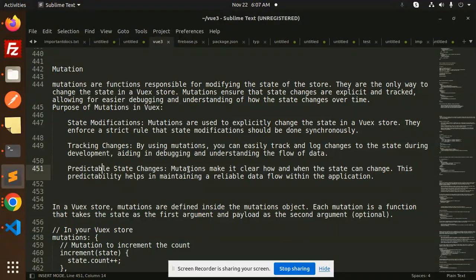Predictable state changes. Mutations make it clear how and when the state can change. This predictability helps in maintaining a reliable data flow within the application.